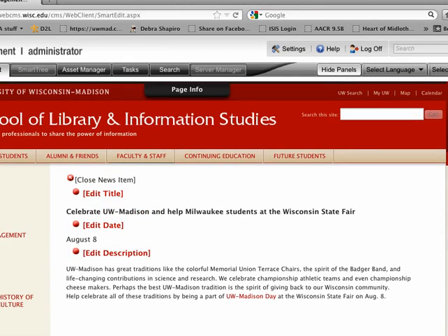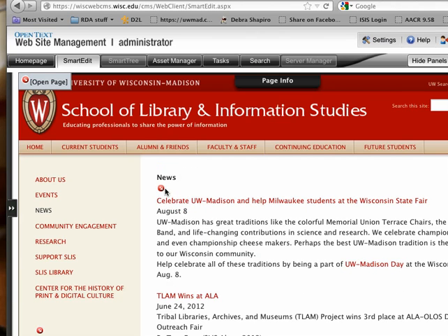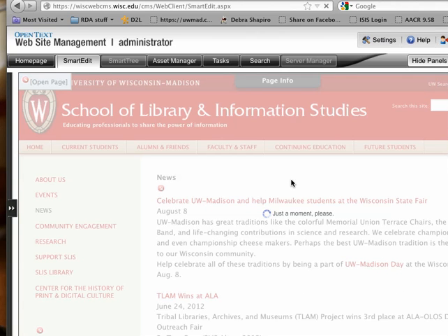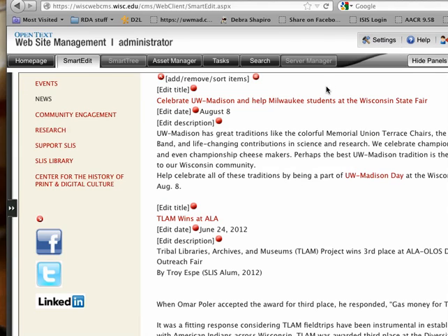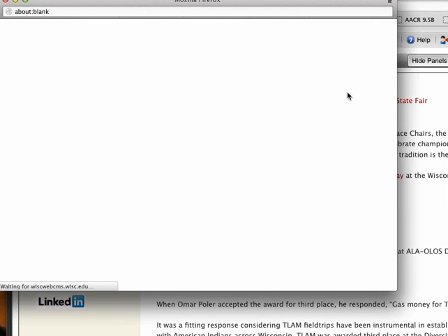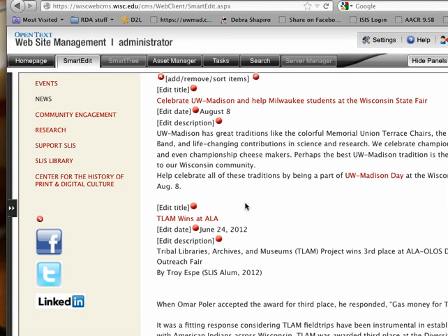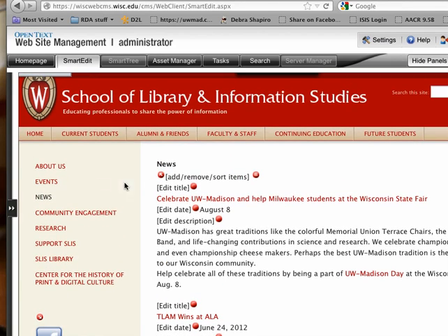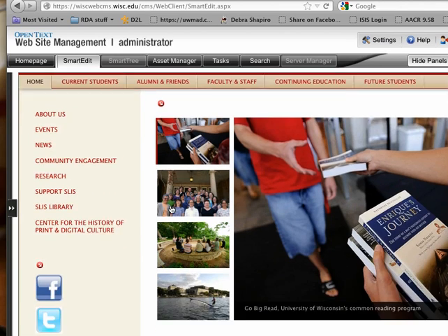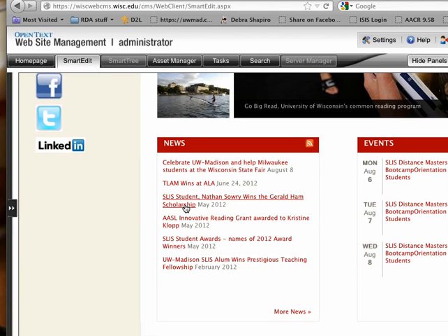And then you want to go back to the main news page, open this up, and since you've already released it, you just publish this page. Publish all following, publish related, don't send email, say OK. And then to make sure that everything worked, just go back to the home page while we're still in the CMS, and our new news item appears in the news box.